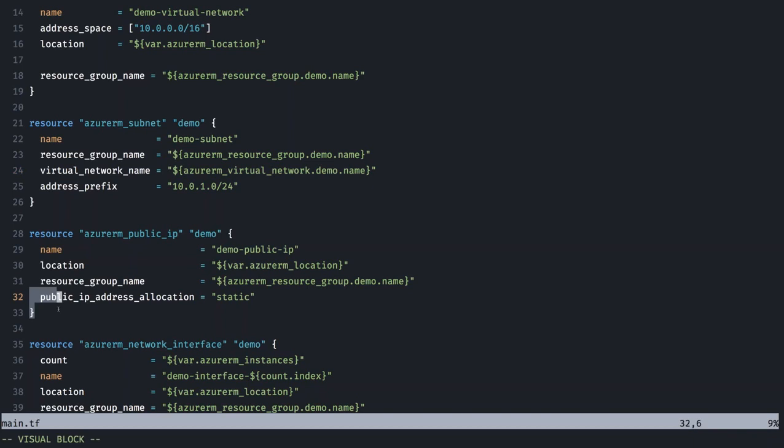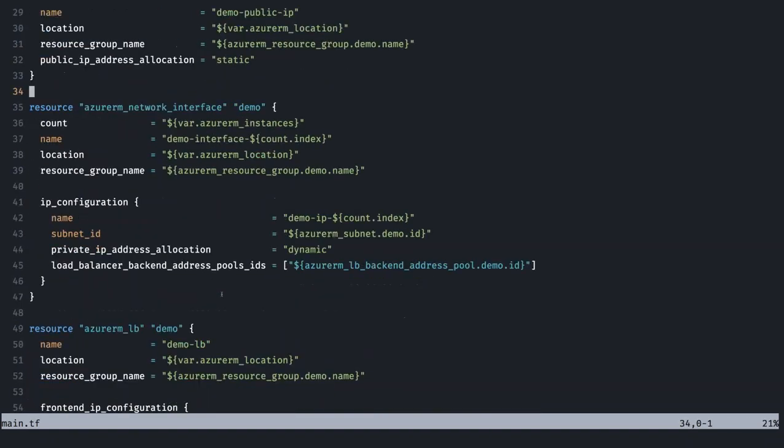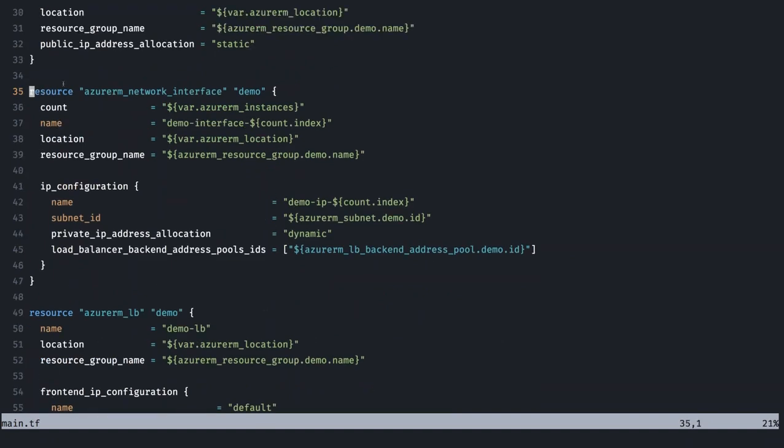Next, I'm creating the public IP address. The public IP is going to be inside our location, inside the same resource group, and I'm giving it a static allocation. And next, I'm creating a network interface. This is something that I like to point out because it caught me a little bit off guard, having worked with other cloud providers.